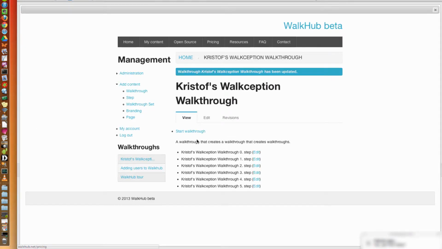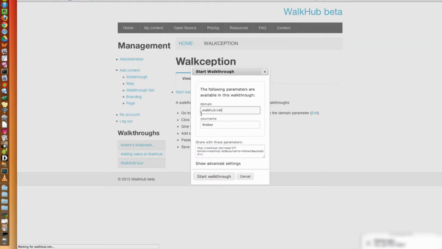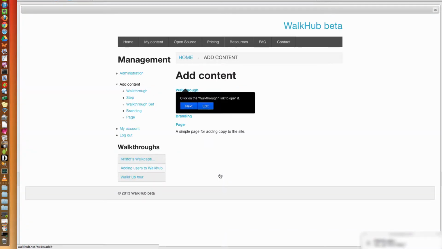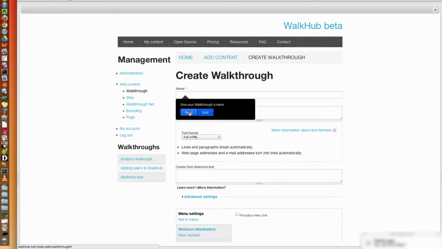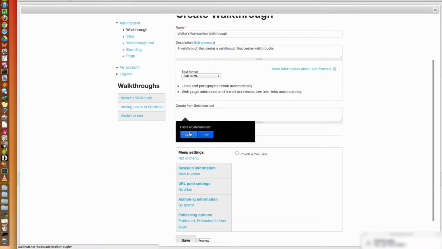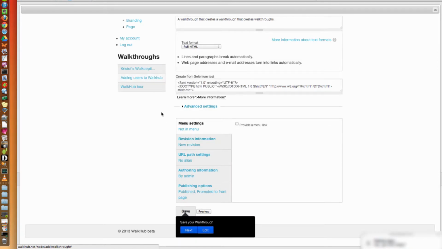As you can see, it's still a bit rough. Okay, let's see what it does now. Yes. So now when you go through, give your walkthrough a name, walkers walkception, and then we're back in the same thing. Now we can't do recursions yet. No, we did recursions.